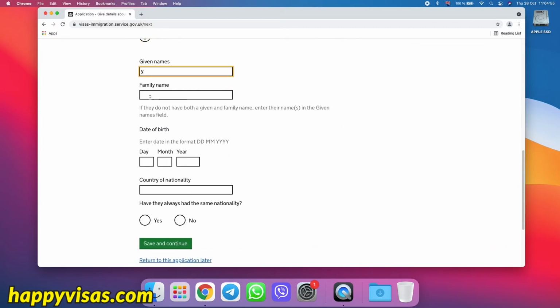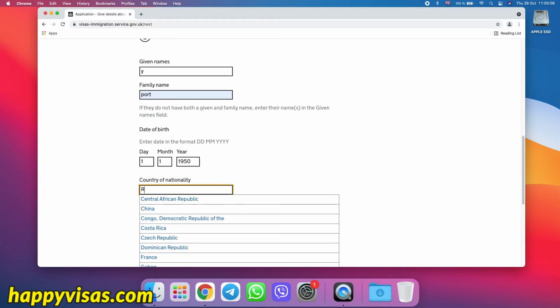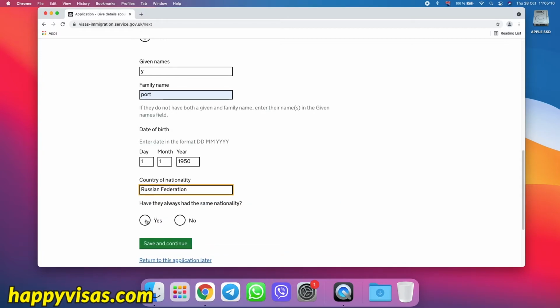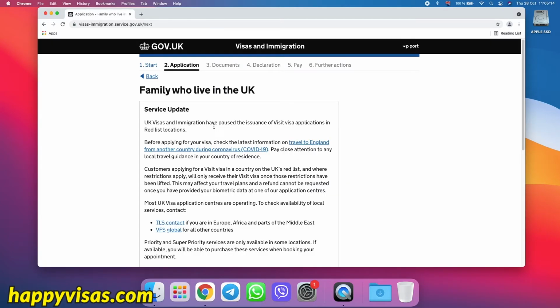Let's put, and then let's put first, 1950 as well. Country of nationality Russian. Have they always had the same nationality? Yes. Now what I'm going to do now, I'm just going to quickly log out and log back in.